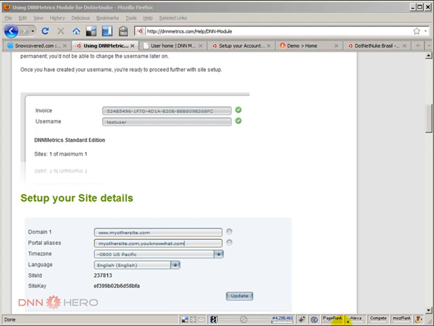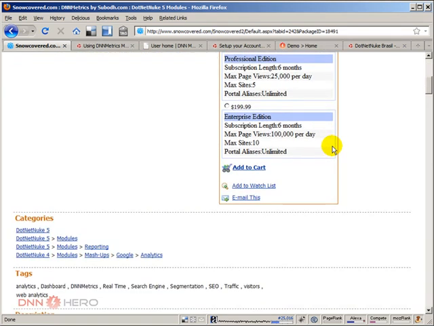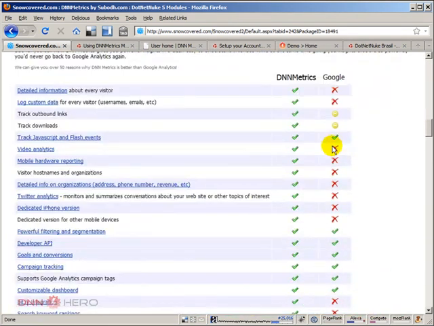Now, to get more details of what it is that this module does that is different from, let's say, Google Analytics, you can just come here to Snow Covered, and all those links I'll be posting in the video post, so you have a reference there. If we scroll down in Snow Covered, you're gonna see a grid that goes through a bunch of different aspects of different features that are available in DNNMetrics and not available in Google.